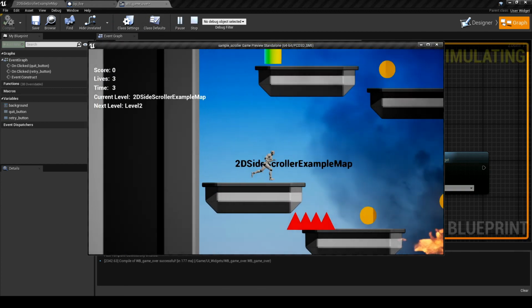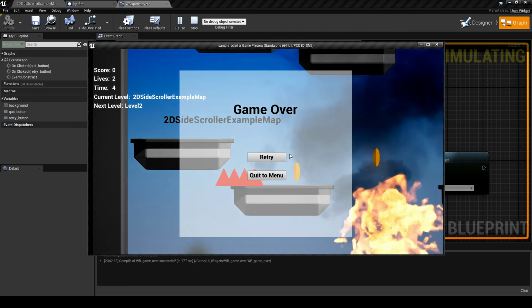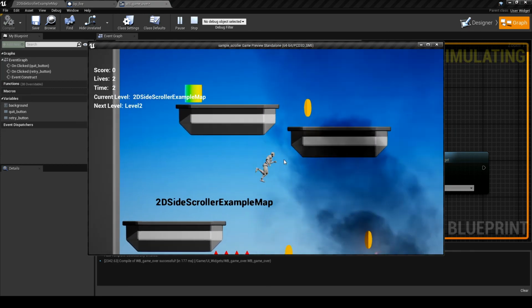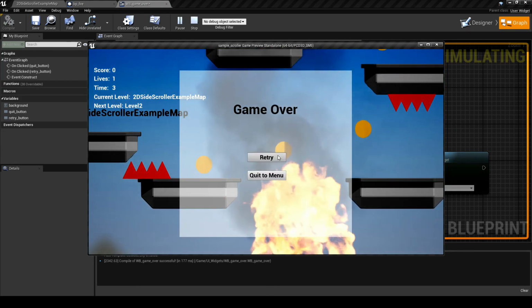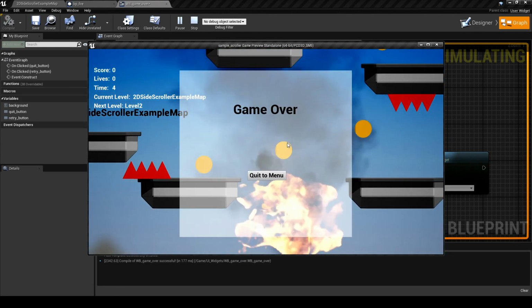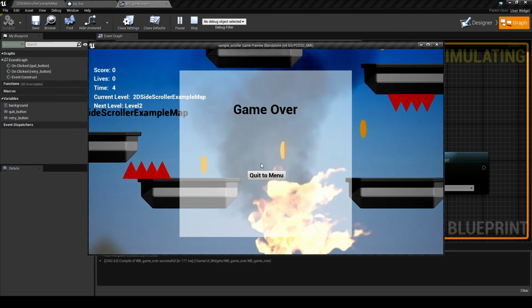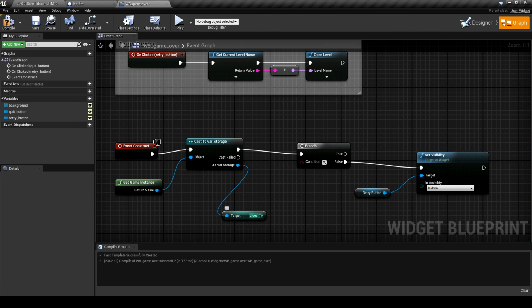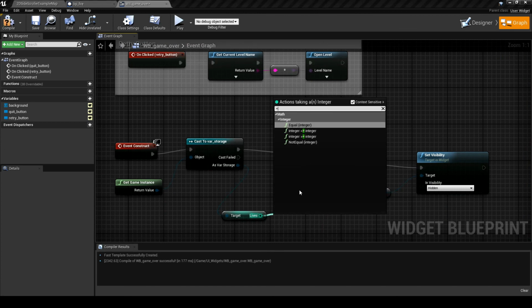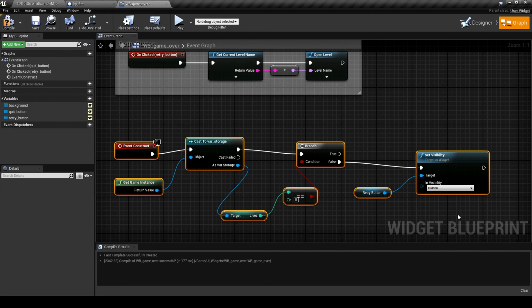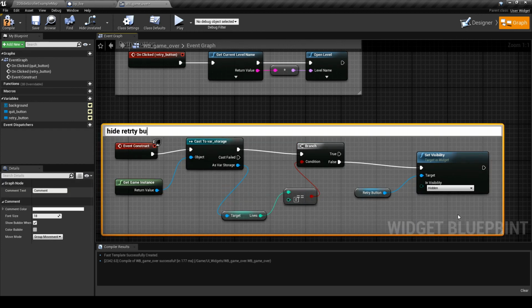The only way to get a good test of this is to just go ahead and die 3 times. Let's see if that does it. Yep. There we go. So now the retry button is only visible if the player has lives remaining. Let's use a double equal instead. If lives equal 0, then we can hide this button. As always, add comments and you'll thank yourself later.